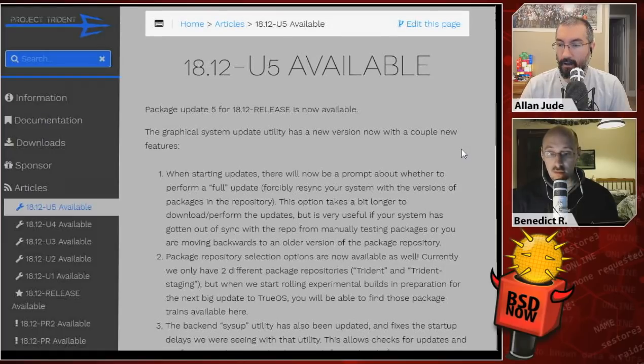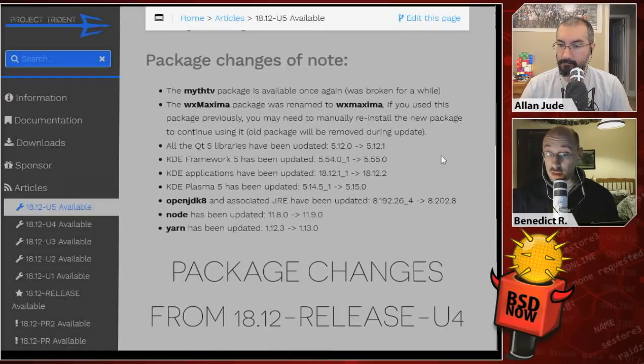It has a new version now with a couple of new features. When starting these updates, there will now be a prompt about whether to perform a full update, like forcibly resync your system with the versions of packages in the repo. The option takes a bit longer, but it's very useful if you need to do that. And the second thing is that package repository selection options are now available as well.